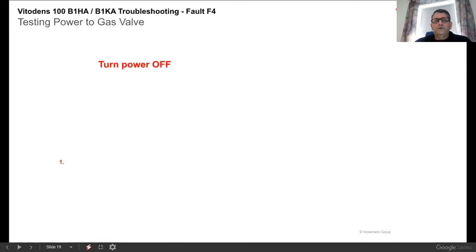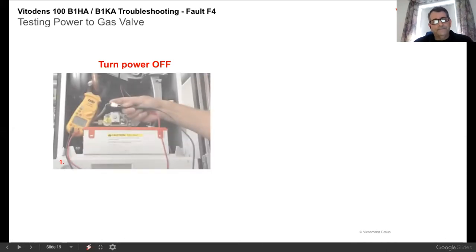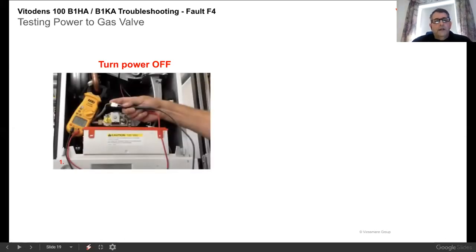So the next thing we want to do is check power to our gas valve, making sure we're getting the proper voltage for that gas valve to open when it should. As you can see, I turned the power off. Just make sure you're not touching your little metal probes while you're doing this or you'll get a pretty good jolt, because we are testing in DC current. And as you can see, I have my two leads on the two outer prongs of that test port.